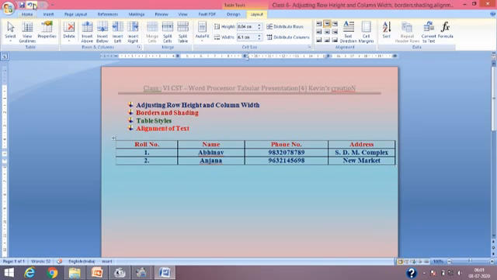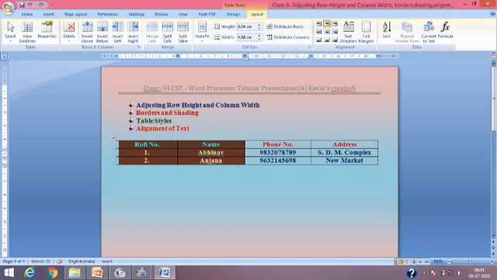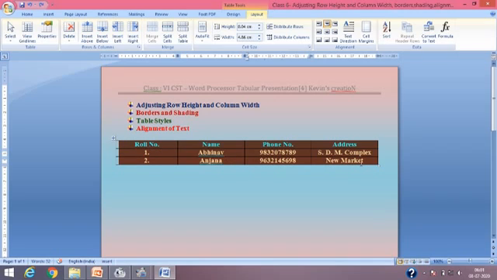Okay, now we'll be doing the second one, borders and shading. For this, either you can select one cell or many cells. Okay, now I am selecting all these cells. Just click your left button of the mouse and drag it till the end.